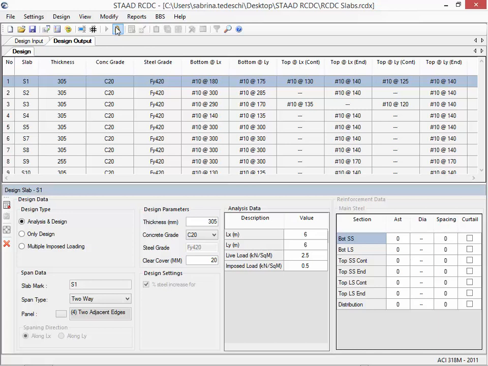If you would like to modify any of the parameters, you can do that at this point, or if you would like to stop the modification process, you can click on the cancel icon.